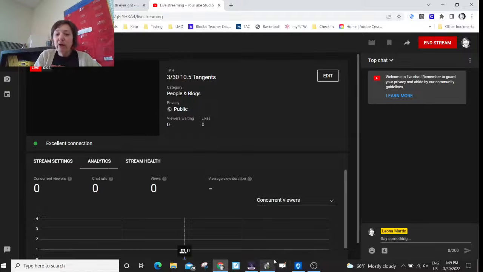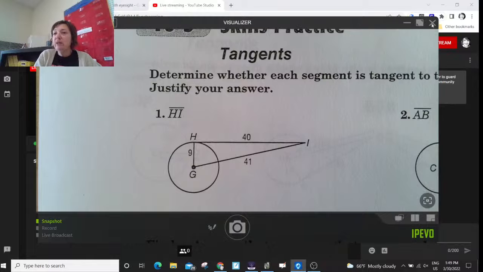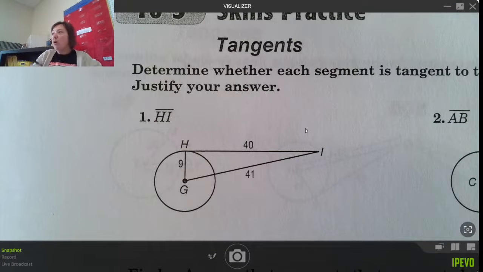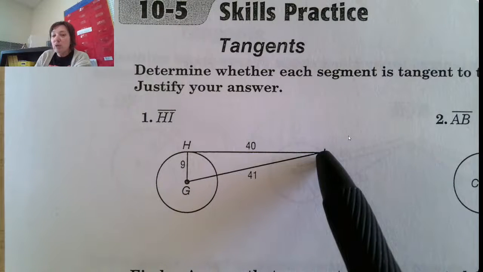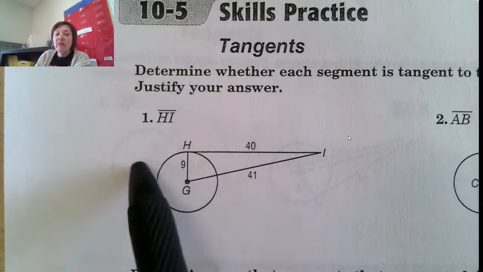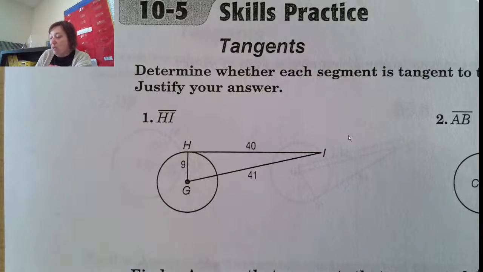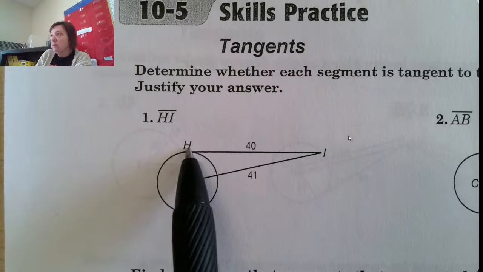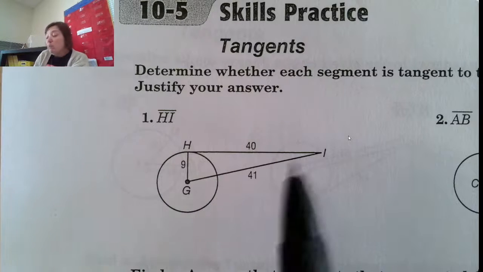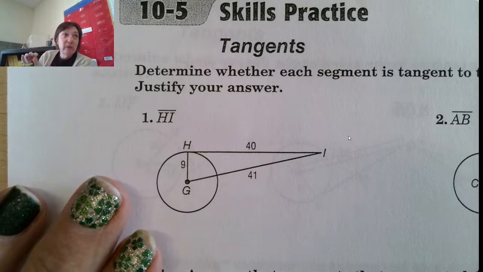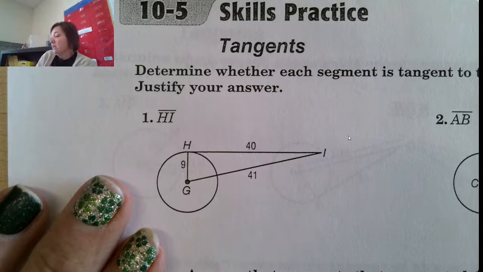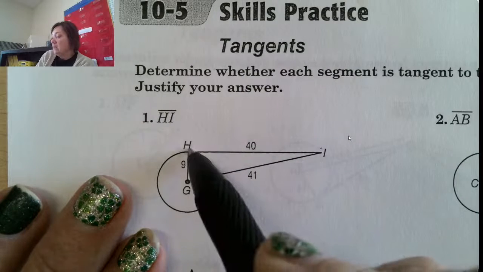And we are. Okay, so 10.5, we are talking about tangents. Now, tangents are lines that go from a point outside of a circle to a point touching the circle in one location. Do y'all see how that touches right there? Now, this may or may not be a tangent. We're actually going to decide if it's a tangent in just a minute. But that's what a tangent looks like. It looks like it's from the outside of the circle to the edge like this.